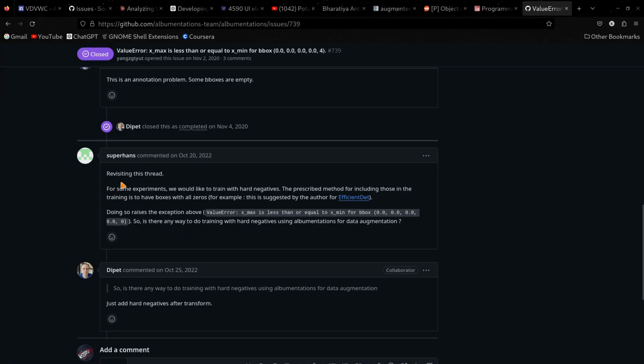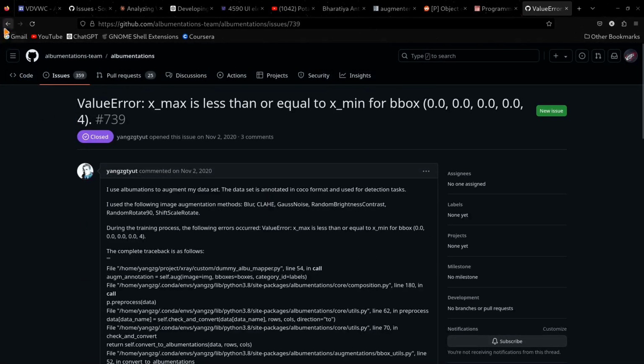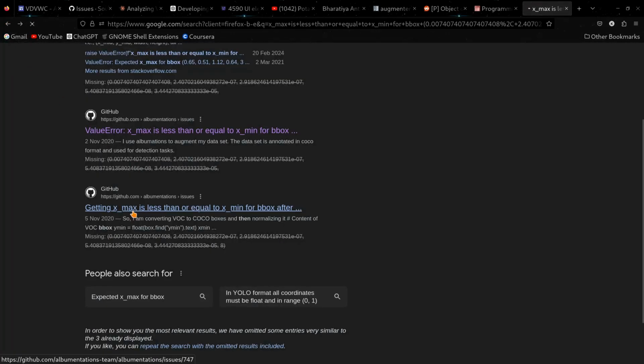So revisiting the thread, for some experiments we would like to train with the hard negative method. For including those in the training, it is to have boxes with all zeros. For example, this is suggested by the author of EfficientDet. I didn't try the augmentation yet with EfficientDet models, but maybe it might come in handy if I try that. So this is all this GitHub had to say.